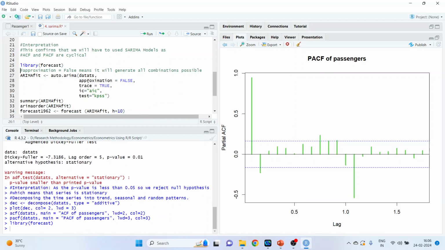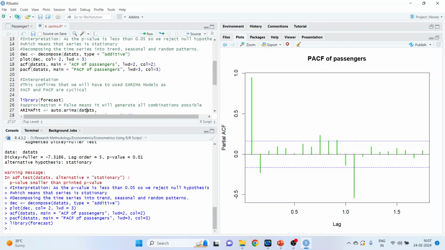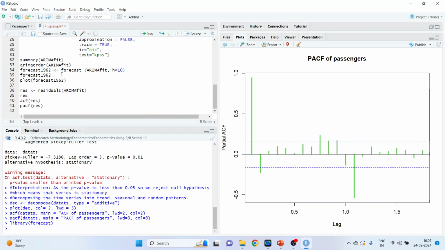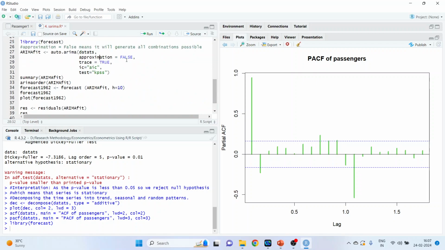What is the command line? So we are creating a new object, arima fit. The command line is auto.arima of data ts. This is from here, data ts, this one. Then we are setting approximation to false. False means it will generate all the combinations. It will run all the combinations possible.